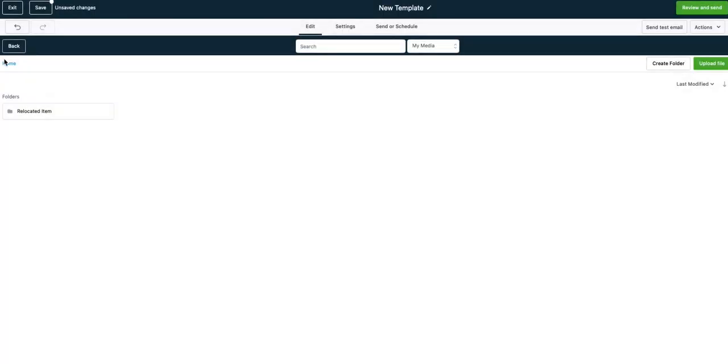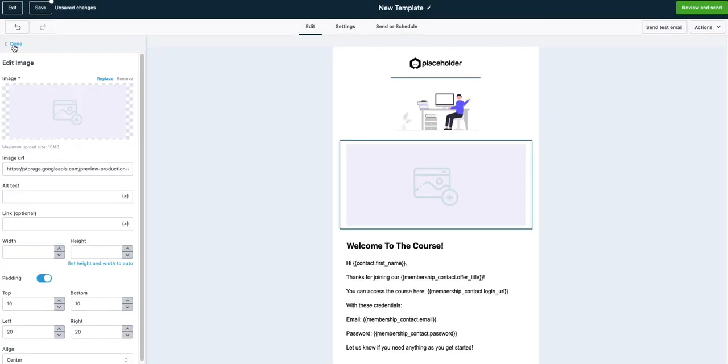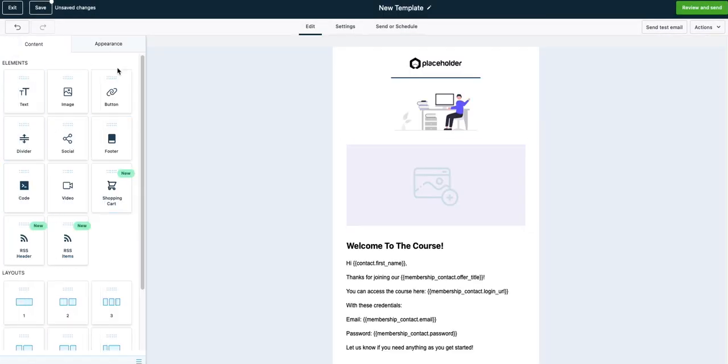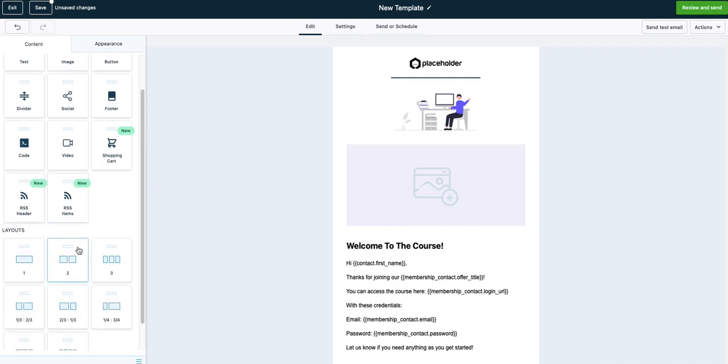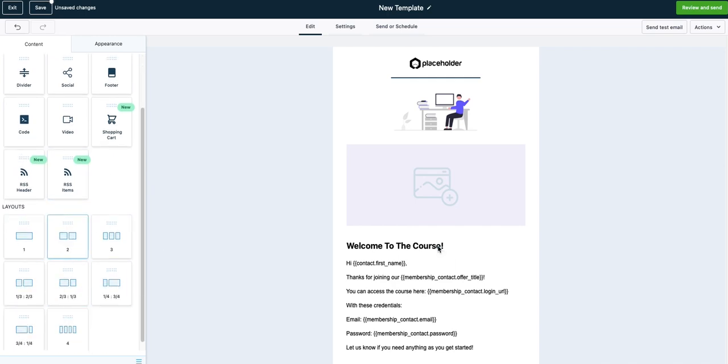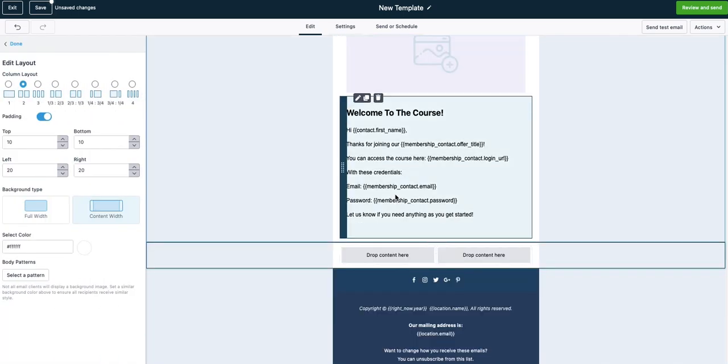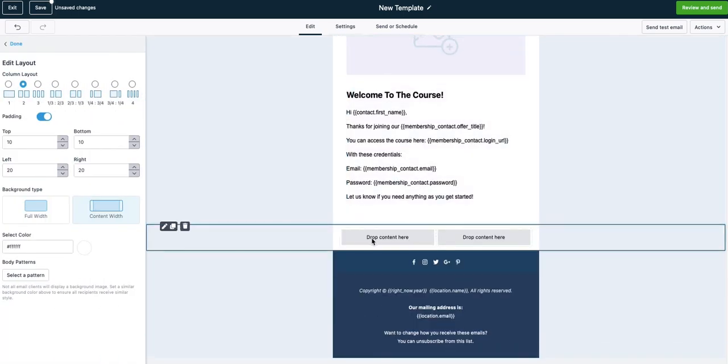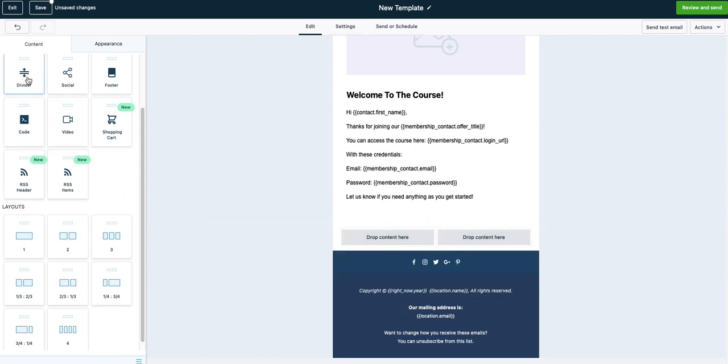So once you get that done, you can go through and do all the different ones here. You've got different layouts you can use. You can drag in multiple columns. You can do all kinds of different things in this to make it look beautiful and be able to edit the content that you want.